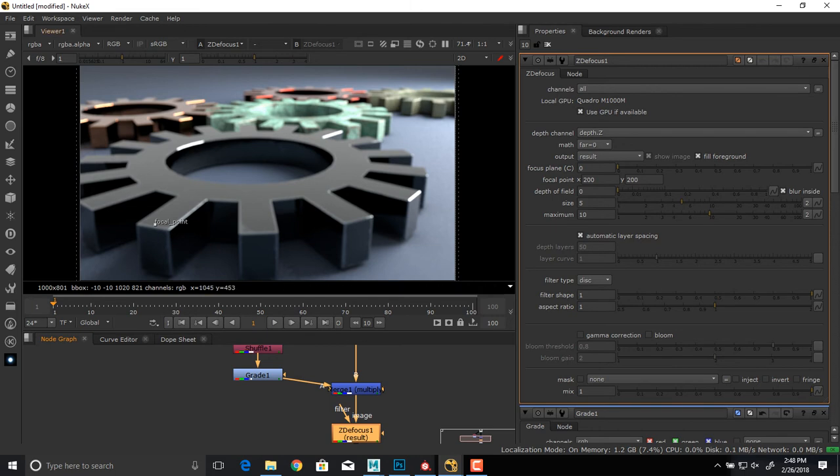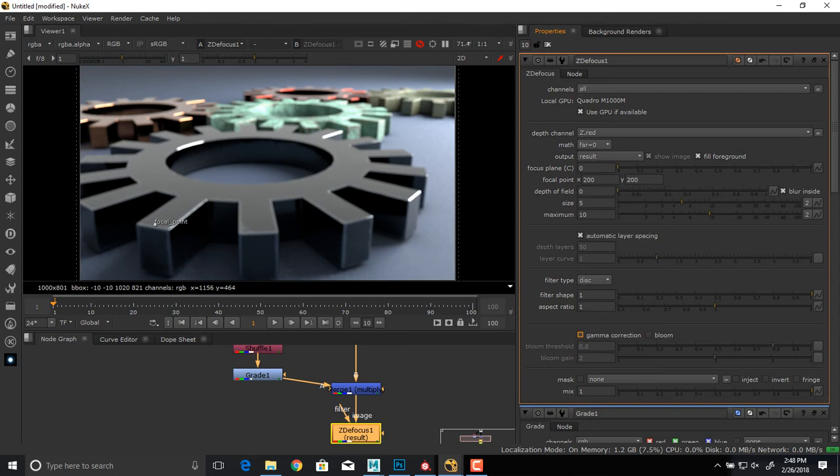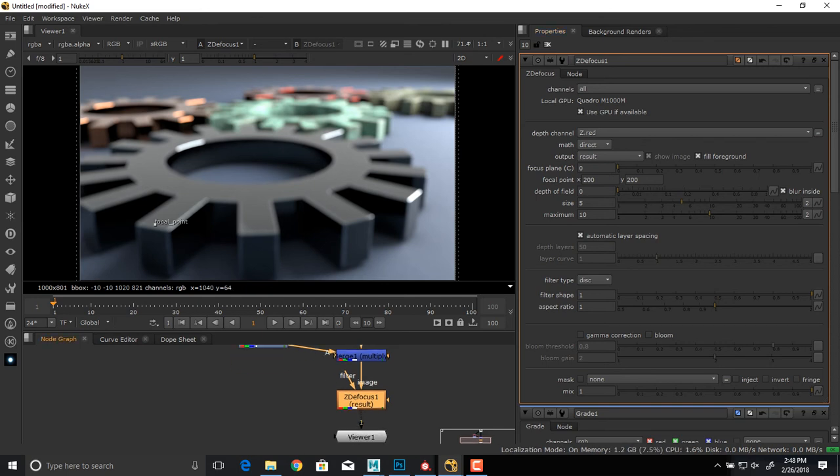Okay? So the first thing I do is I pick my depth of field. So my depth channel right here is under depth. Sorry, not depth. It's under Z. I can do either red, green, or blue. Doesn't matter, so I'll just hit red. Then I pick the math that it's going to use, and I just choose direct. Okay? So Z red, math direct.